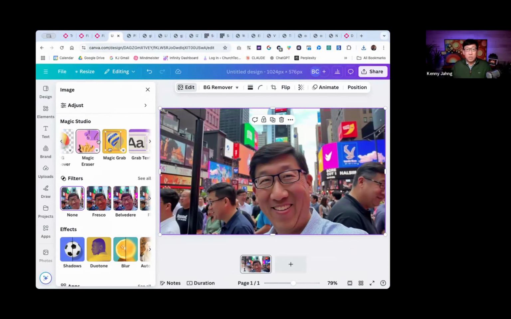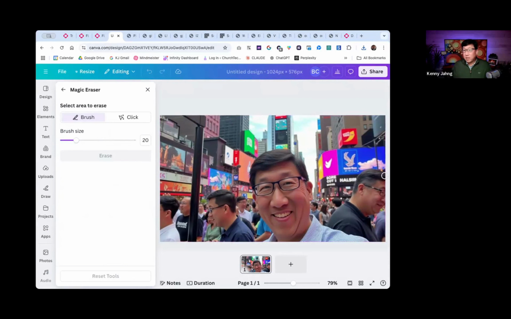And so you could either do magic edit or erase, right? And so we could do magic erase. And if you want to erase this guy, bye, Kenny. I could have made the brush a larger size, right? And then you can erase, and let's see what happens. Again, Canva's things are not that great.